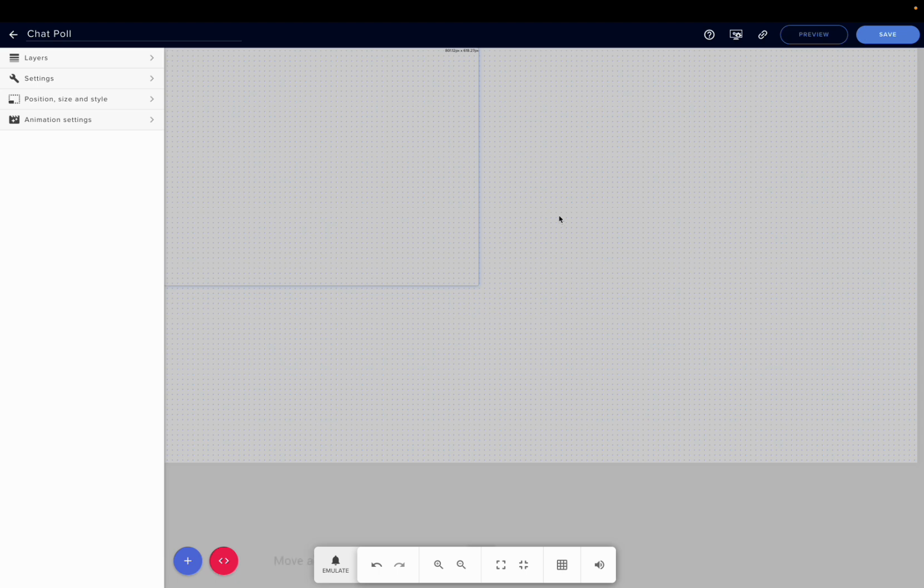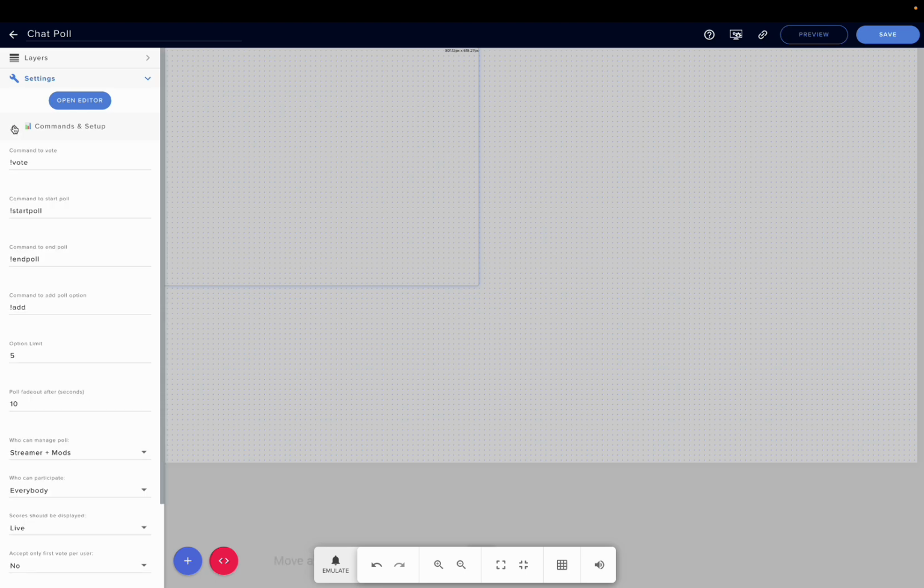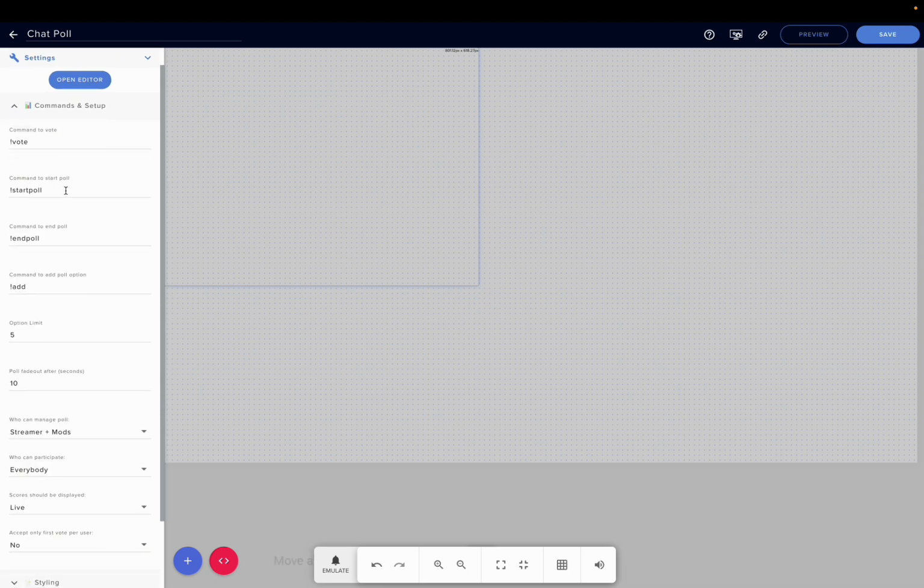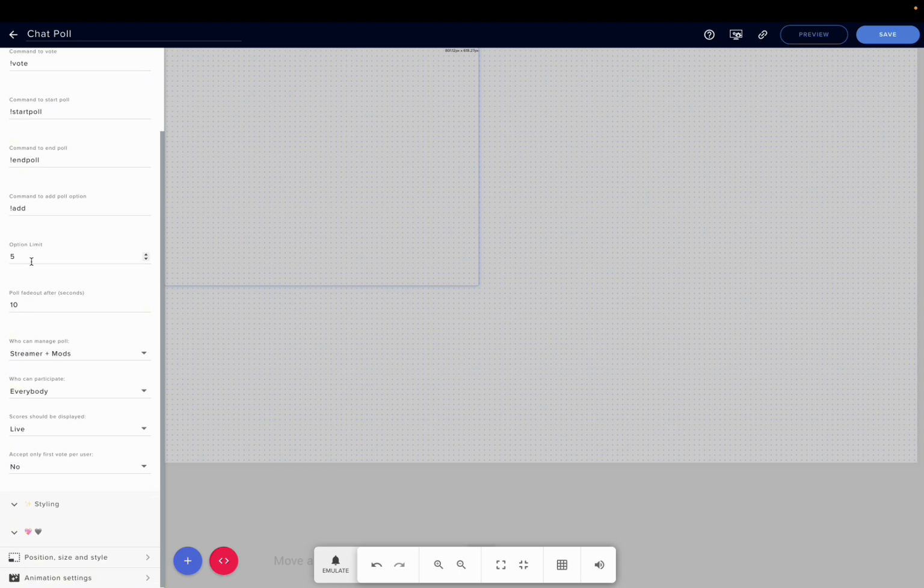So to access all of the options, you'll go to the Settings tab on the left here, and you can see the options broken out into these 2 sections. So under Commands and Setup, like I mentioned, here are all the chat commands to operate the poll. You can customize them as you want. You can set an option limit, so this could be useful if you have mods adding events and you want to limit them. So it's 5 by default.